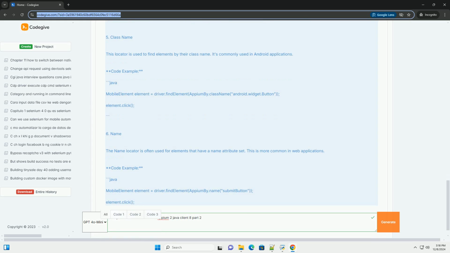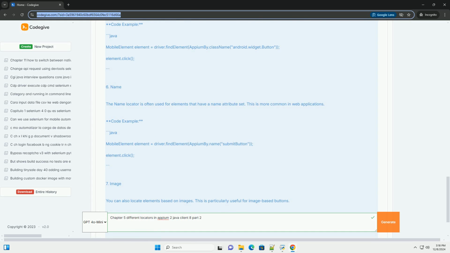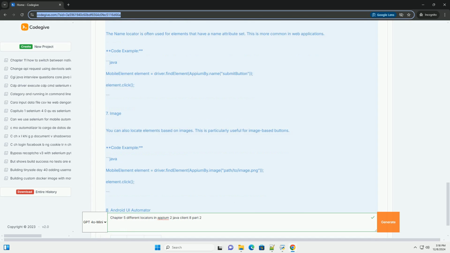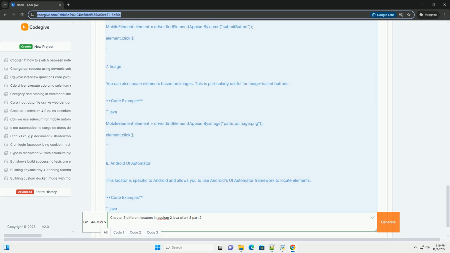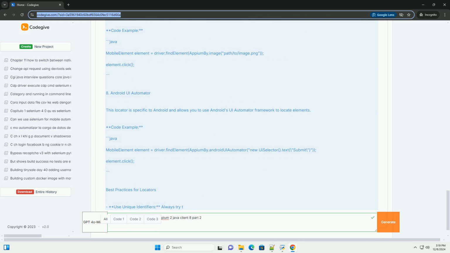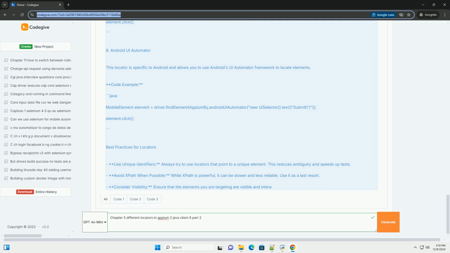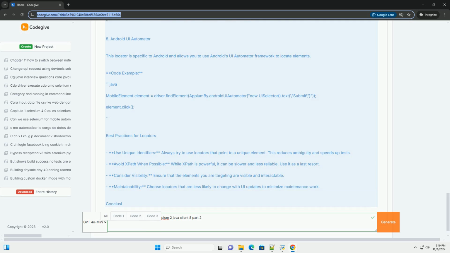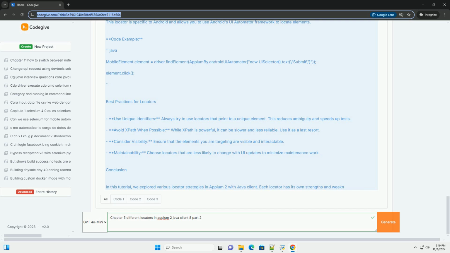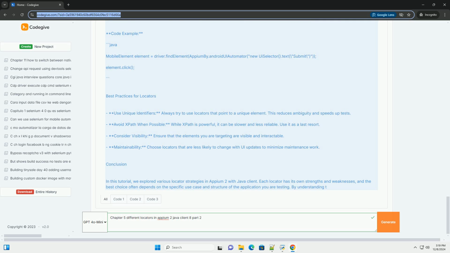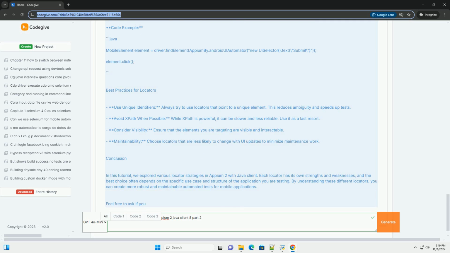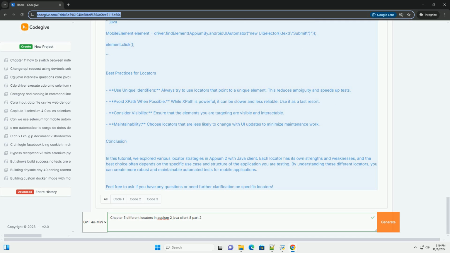In Appium, locators are used to identify elements within the application under test. The effectiveness of your tests can often depend on how well you can locate these elements. Appium provides several strategies for locating elements, which include: 1. ID, 2. Accessibility ID, 3. XPath, 4. CSS selector, 5. Class name, 6. Name, 7. Image, 8. Android UI Automator.